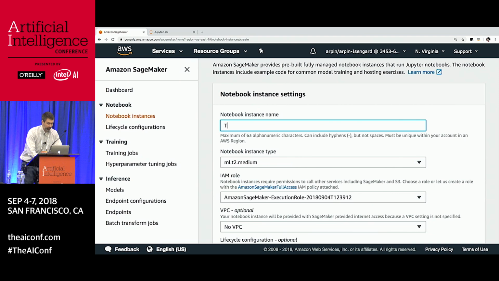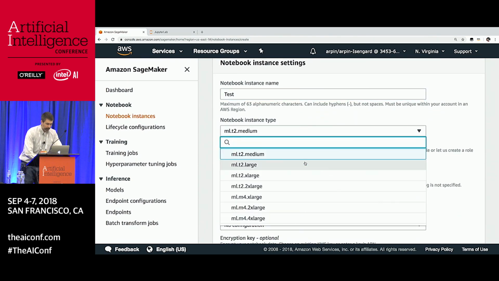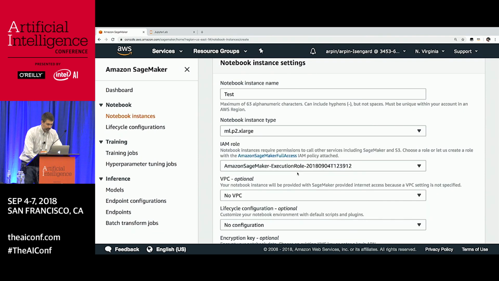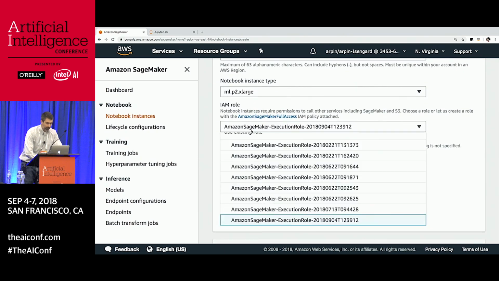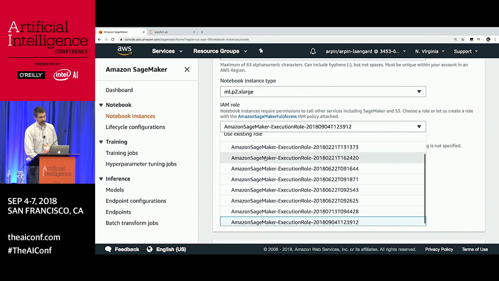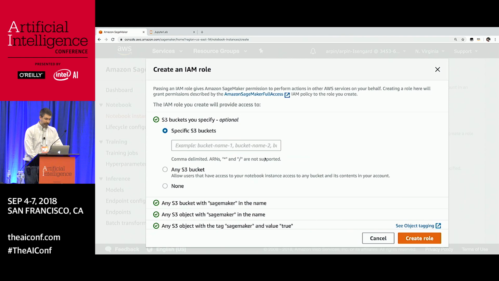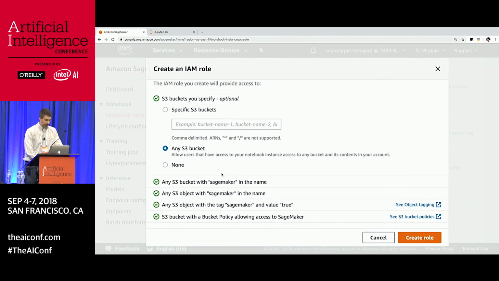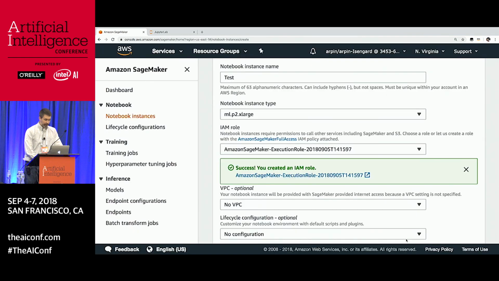You can call this whatever you want. Call that test. And I'll just spin up the P2. Leave the P3s for you guys. In your IAM role, something might be here if you've already used SageMaker. If you haven't used SageMaker, just create a new role. Actually, either way, you probably want to create a new role because we want to make sure we have access to any S3 bucket. That's the only functionality we really have to change there. And then click Create Role.